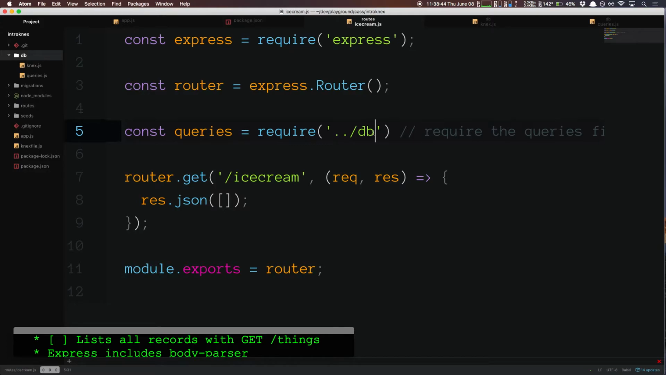And then what's the next thing I need to type? Sean. Slash queries. Yeah, and you can leave off the .js. You can have it there too, but if you leave it off, it'll still know what you mean. So we're in the routes folder, we go up one, we go into db, we grab that file. We now have access to the queries.